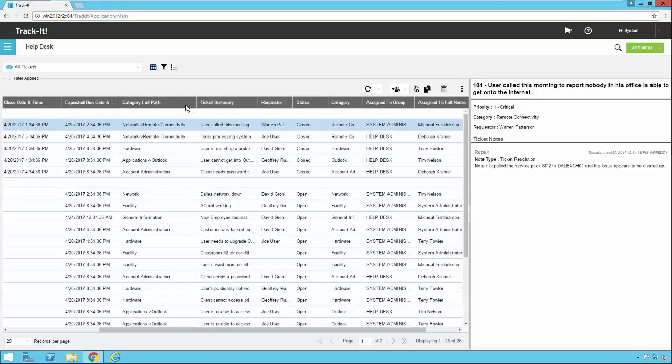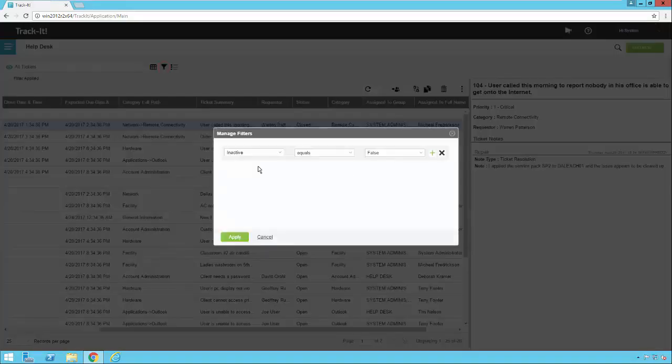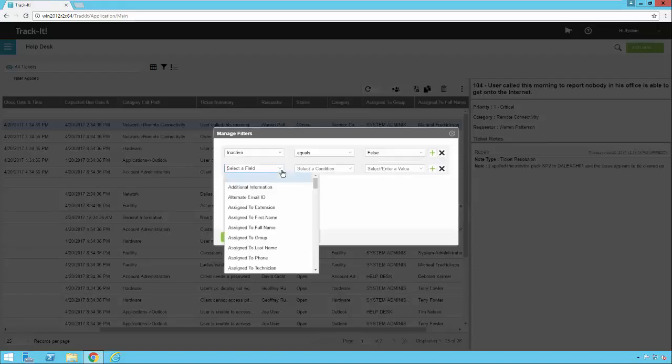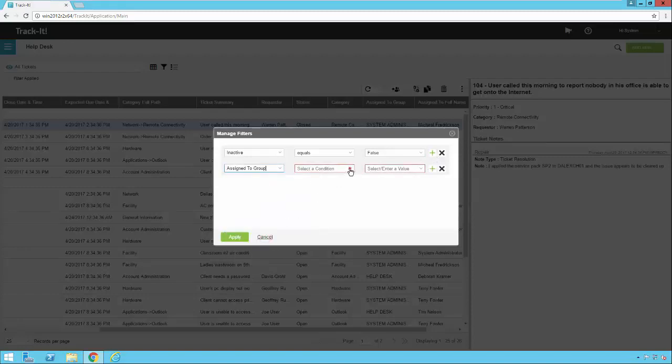The next thing we'll take a look at here is the filter. You can access that by clicking the filter button here next to the view menu. In this all tickets view that I'm in now, there is only one active filter, and that is set to inactive equals false. So that means we are only looking at all the active tickets in the system. If I want to add additional filter criteria here, all I have to do is click the plus button, select my field, select my condition, and select my value. If I apply this now, I will only see tickets that are assigned to the help desk group.